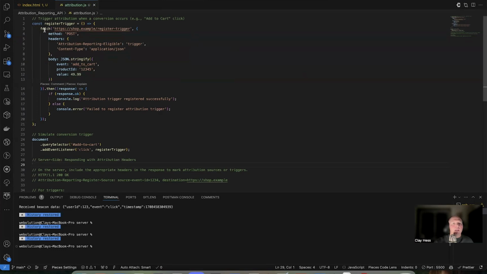So here we're fetching a trigger, in this case from the server side, and it's a post. You send that fetch call as a post to the server side, and you send along these headers saying that it's eligible for a trigger, and it's just JSON data. And then the event we're looking at is an add to cart event. And I just threw in this product ID and value there.